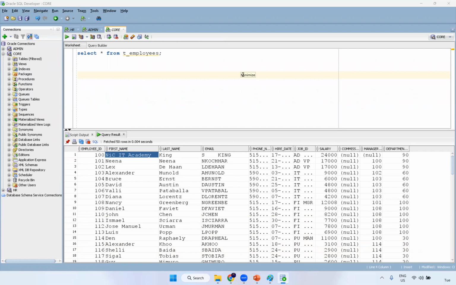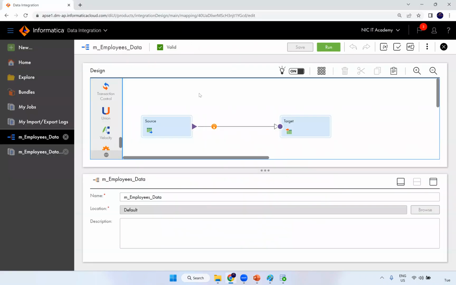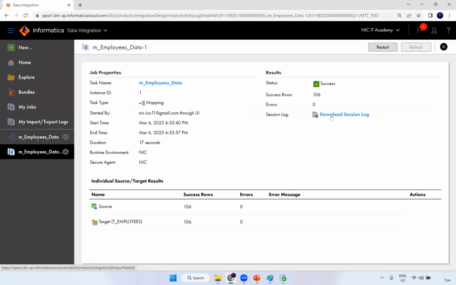Where will the mapping metadata get stored? Metadata will get stored in the Informatica cloud. Okay, got it? That is what I have explained. Metadata, configuration, all this will be stored on the Informatica cloud. That is why all these run on the cloud only, not on our local machine. Only the connection will use our local machine. So where is the session log getting downloaded from? On the cloud only.